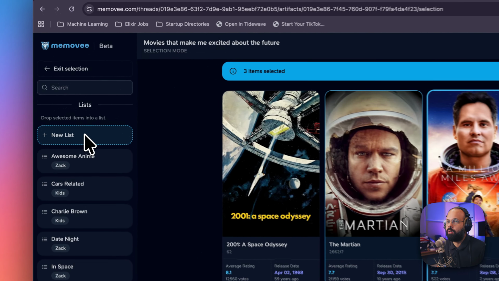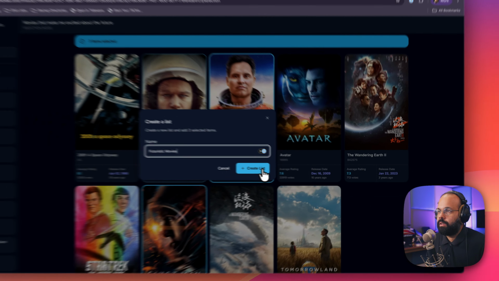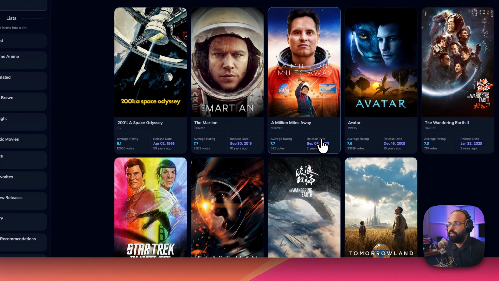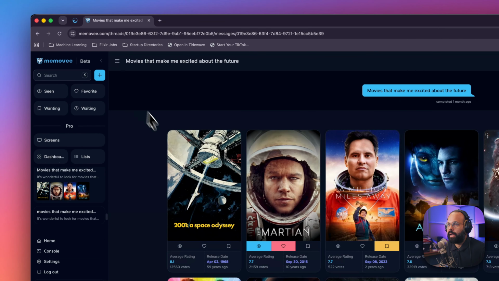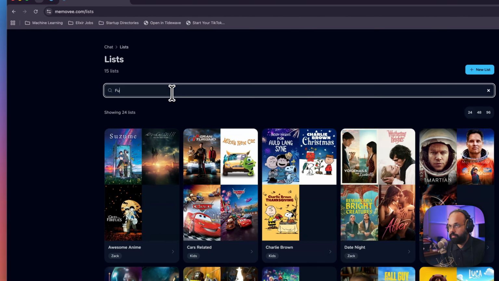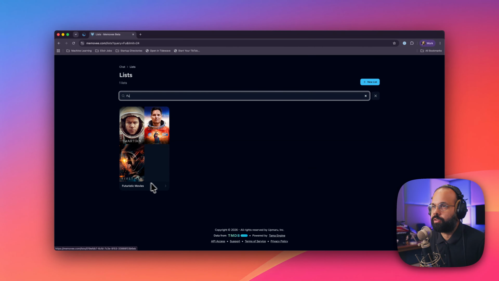Let's create a new list called something like futuristic movies. And I can go ahead and create a list here. So the list has been created. So if I exit out of here and I go to the list here, there it is. So that's the list that I just created just now. I want to actually add this to a dashboard.